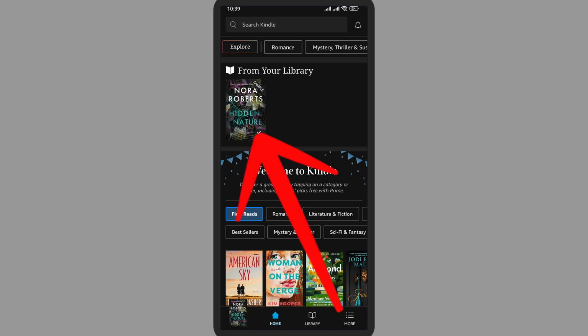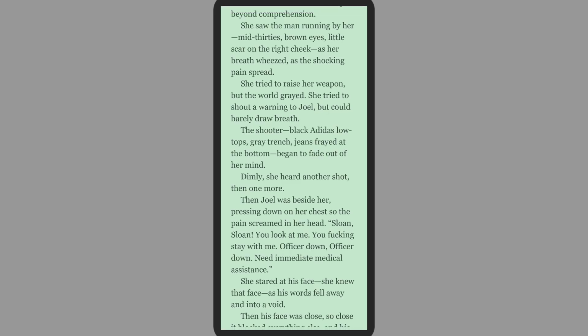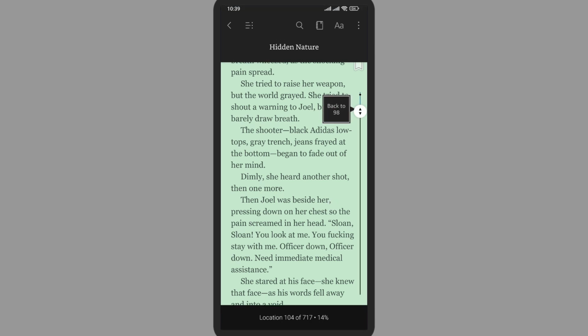Now you can select the book that you're reading. So here I'm tapping on one. So I have entered. Now simply double tap on this interface. So here there are different tools available now.